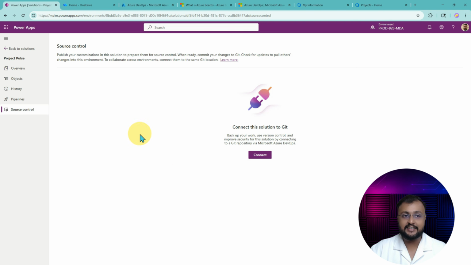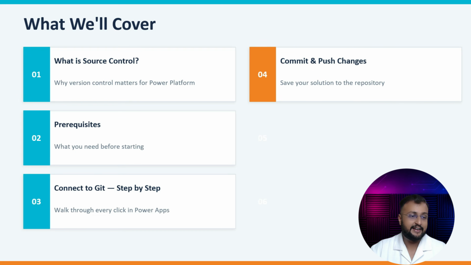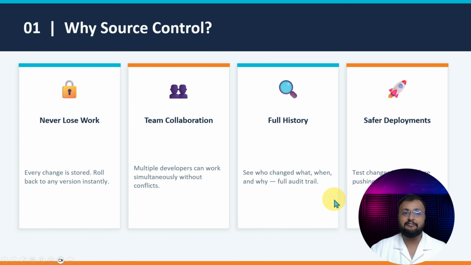Now let's talk about the advantages you get when you connect source control in this fashion. When we are deploying to our repository, there is no fear of losing your work. Each and every change will be captured as a change log in the repository. Also, multiple developers can work at the same time. You will have the full history of what has changed, and safer deployment can be performed. That's the reason why source control is very, very important.